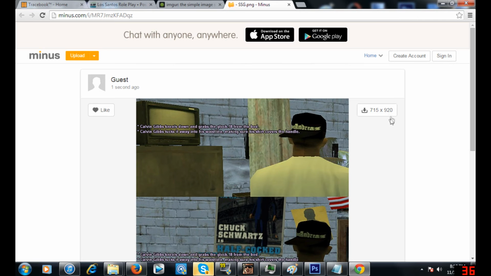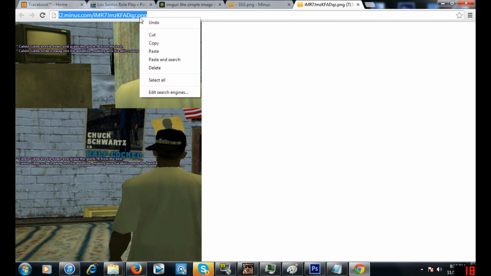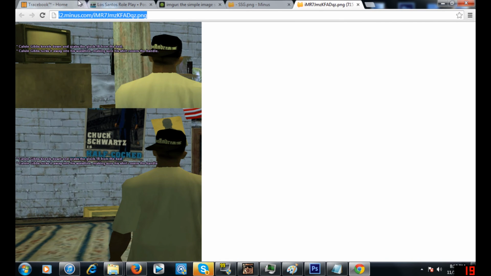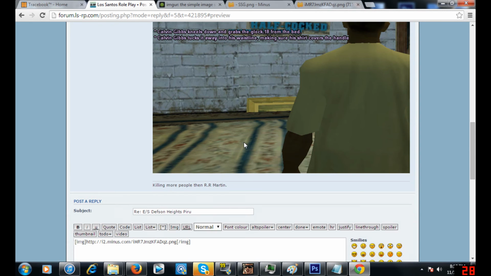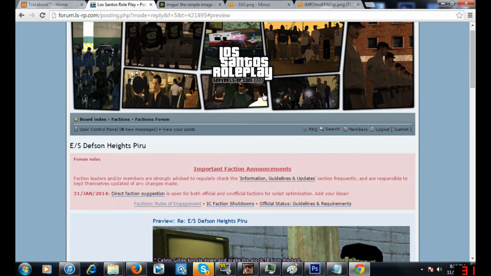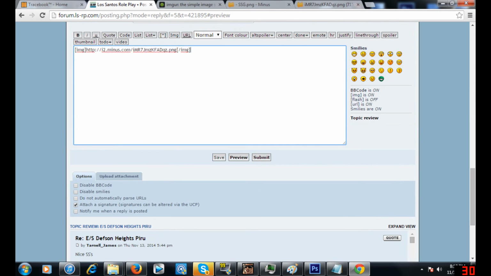So once you upload, you're going to have the small resolution numbers appear. I'm going to click it. And it'll bring up a tab with just your screenshots. So I'm going to go ahead and copy that, paste it. What you do is you just surround it with the image code and then go ahead and preview. As you can see, the screenshots are all together, and then you could just post.